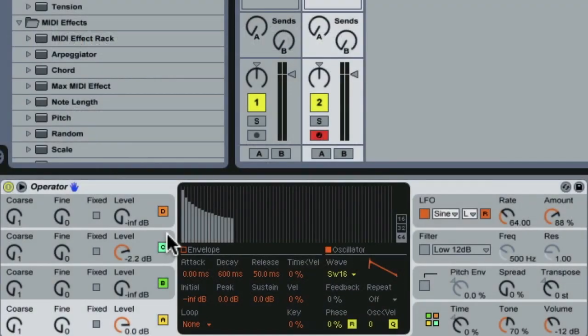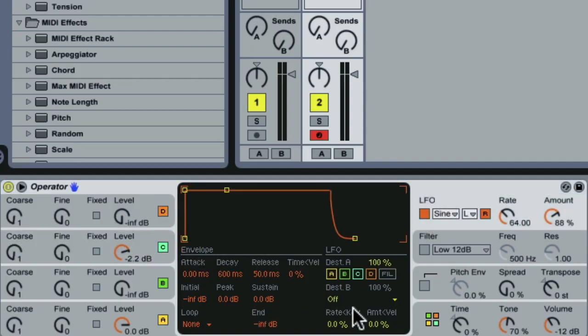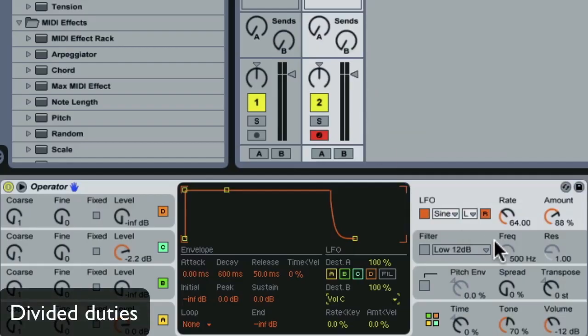In this example, we're going to take two identical waves and split the partials. Operator A will handle partials 1 and 2, and operator C will handle from 3 up. We can add an LFO to the volume of operator C, and this will simulate a low-pass filter being controlled by an LFO.